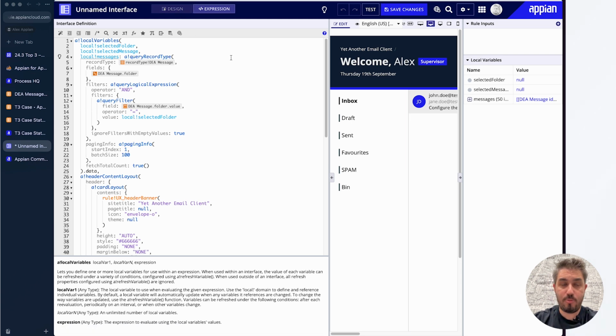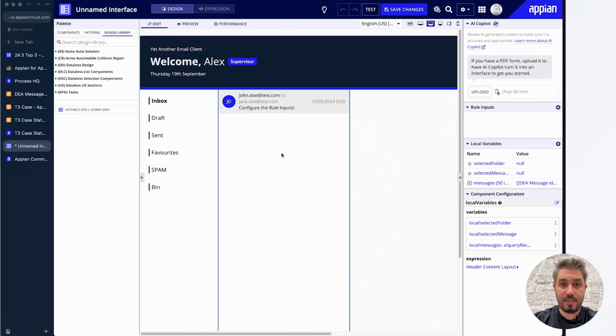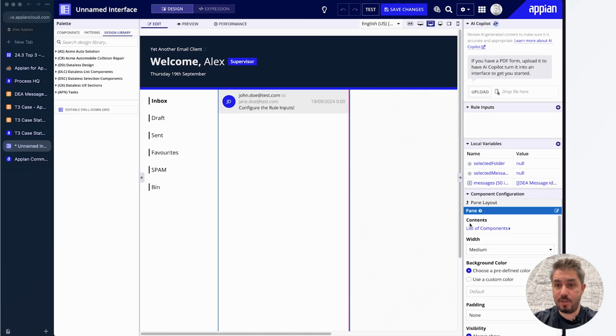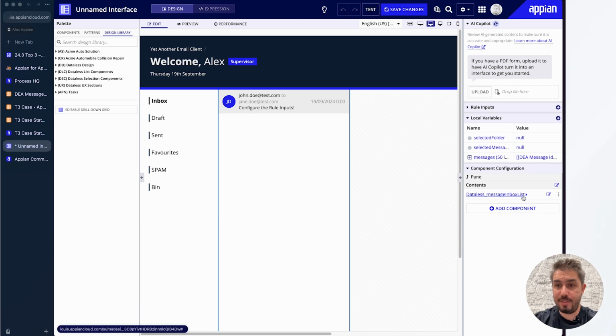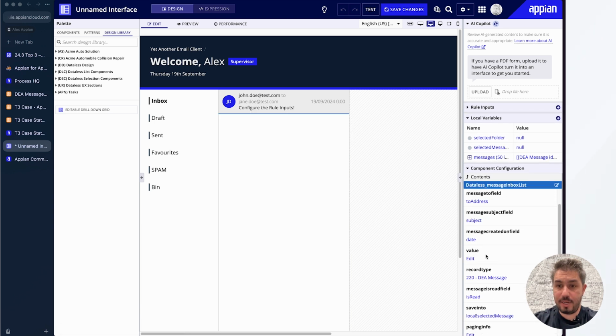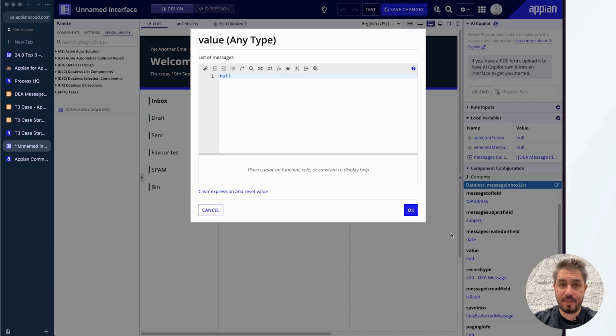Now, let's go back to design. Once we click in our pane over here in the list of components, in our Dataless message inbox list, I'm going to go ahead and for the value provide this list of messages. So that would be local messages.